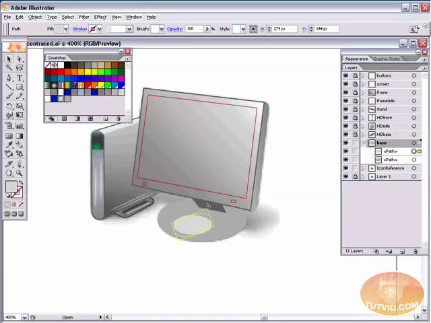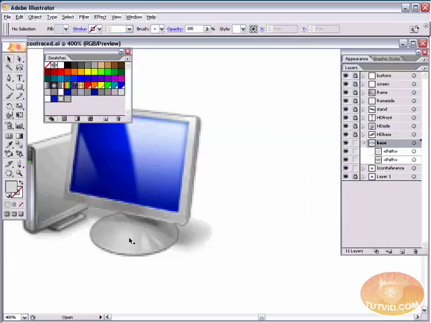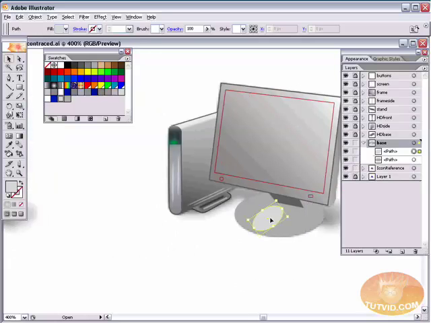Now I'm going to tip this up a little bit to try to match that highlight that I'm seeing on the front of the other monitor stand that we're copying. Okay, you can see the other highlight is kind of sitting right there. It's kind of egg-shaped.